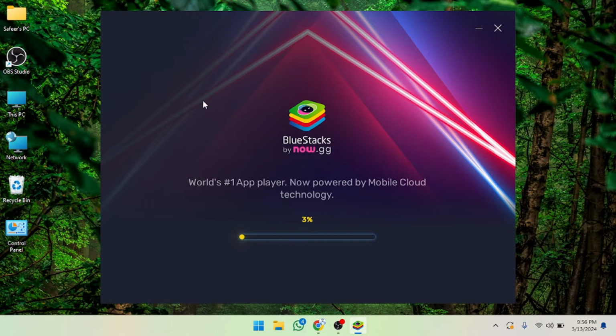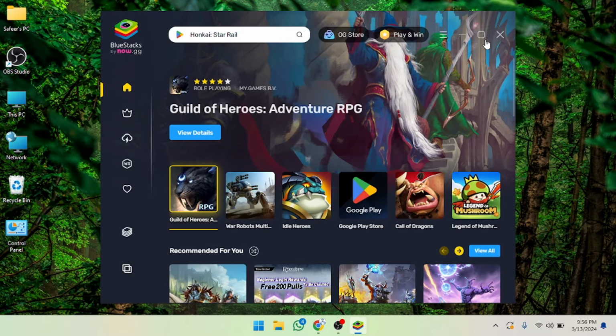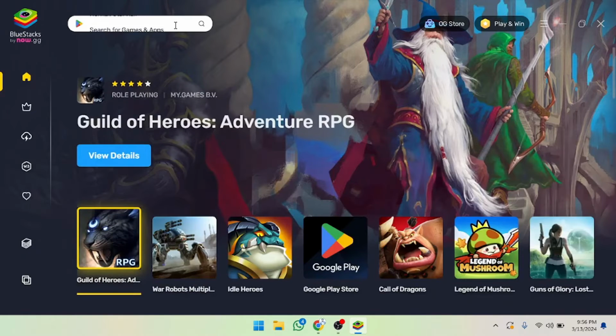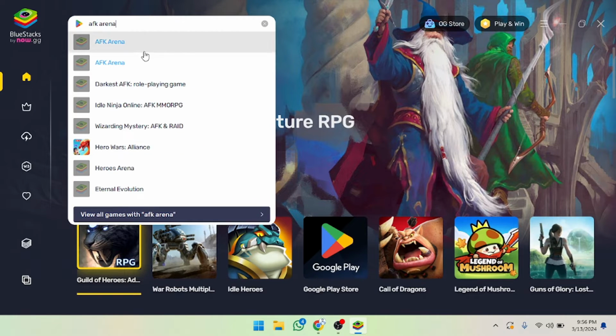As you can see, BlueStacks is open. Now it's loading, so we have to wait a few seconds. As you can see, now it's done, and now I'm going to make it full screen, and after that we have to write the game name here. For example, I'm going to write AFK Arena, and after writing the name you will see some suggestions here. You can choose whichever game you want.